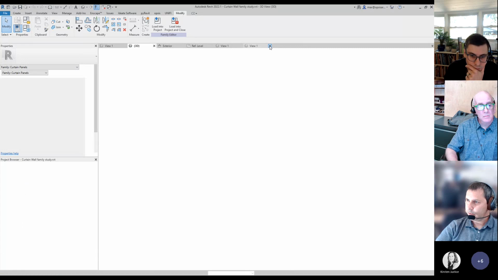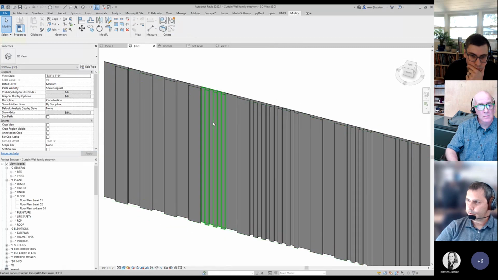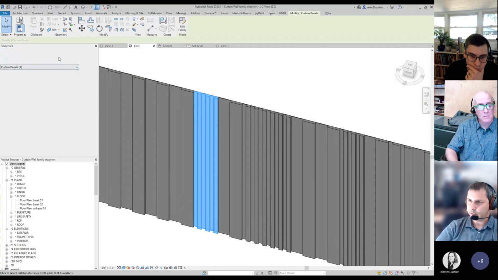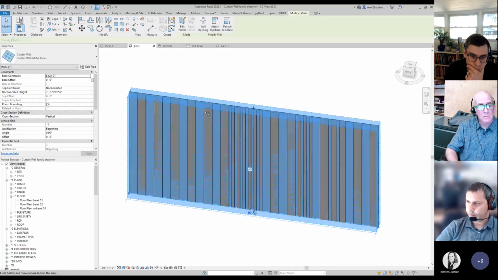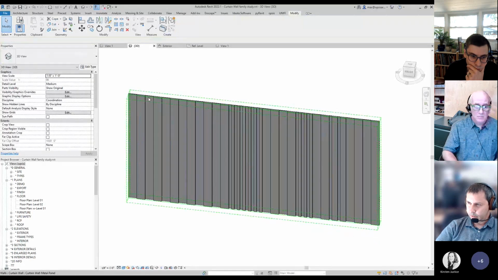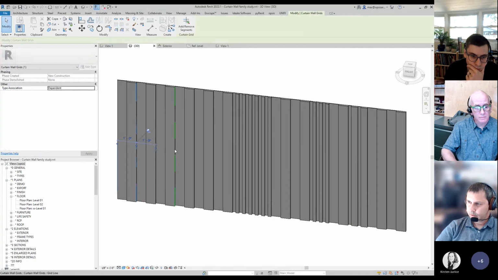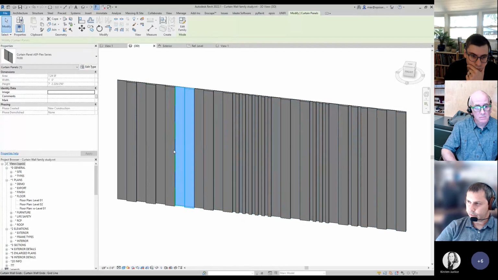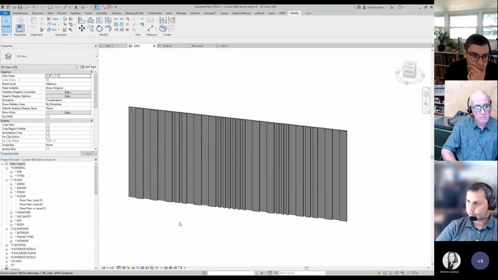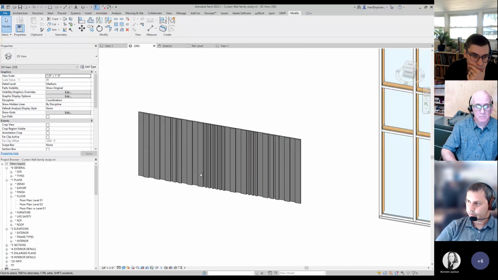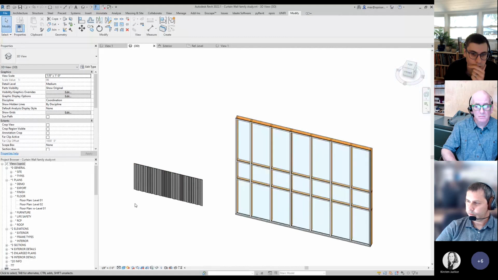When you go back into your family, then you can select which family panel you want to do. So this is essentially a curtain wall with 1 foot grid spacings, right? So they all stay in module. But you can vary the paneling, randomly or with a pattern. So this is a pretty powerful way to use curtain walls, curtain panels, to show that level of detail.